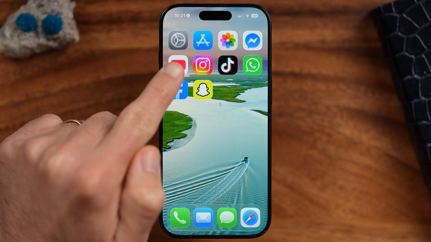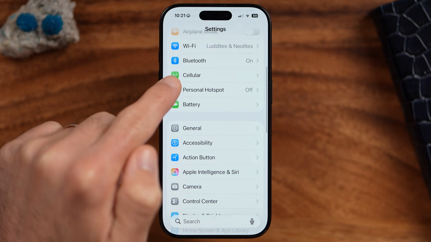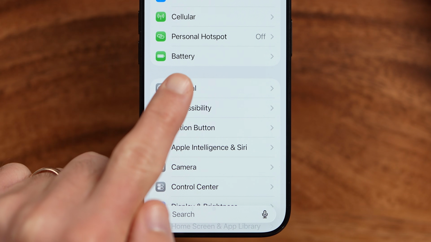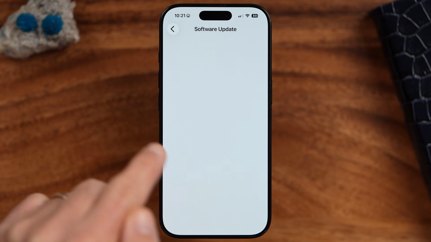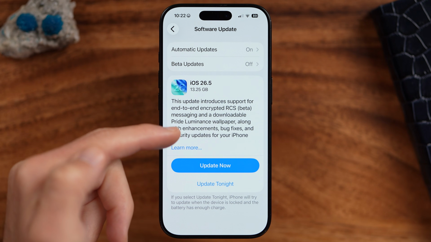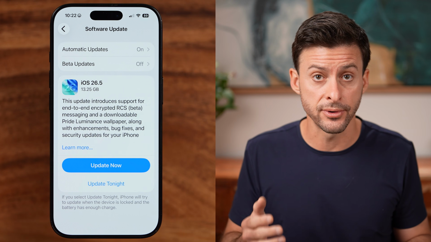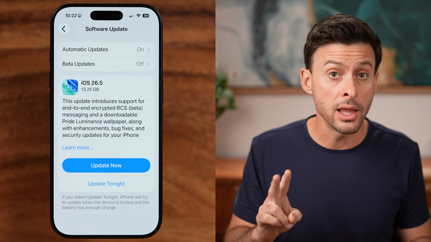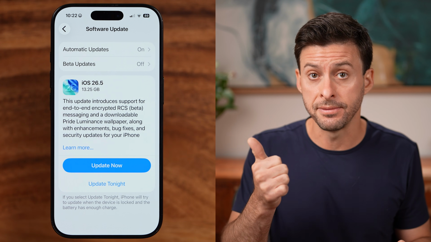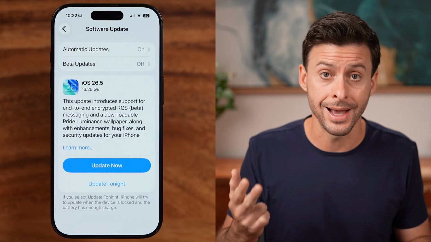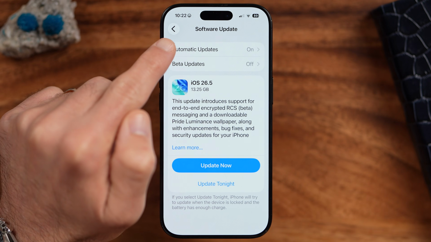The first thing we're going to do is tap on the Settings app on your iPhone. Scroll down, tap on General midway down. Tap on Software Update. You need to update to the latest version. You can see iOS 26 and iOS 26.5 just came out. So update to the latest version. That is one requirement. Another requirement is that you need a fairly new iPhone for this to work. You need an iPhone 15, an iPhone 16, or an iPhone 17 for this to work. You also need to have Apple Intelligence turned on.